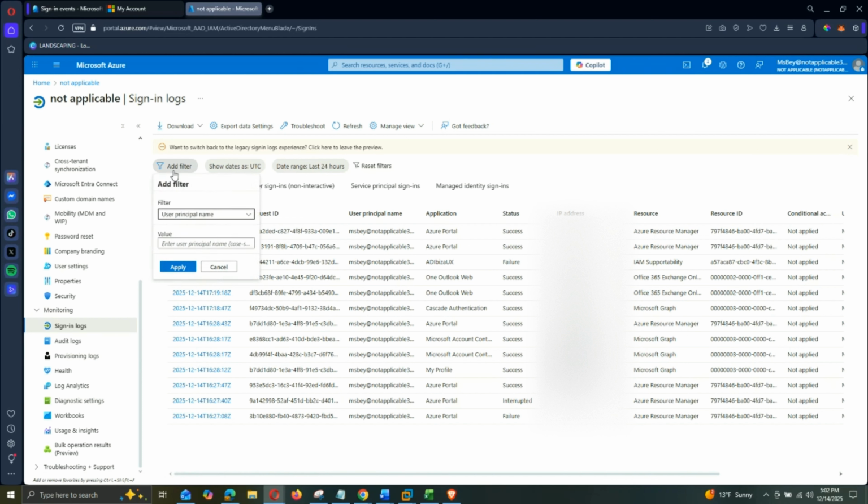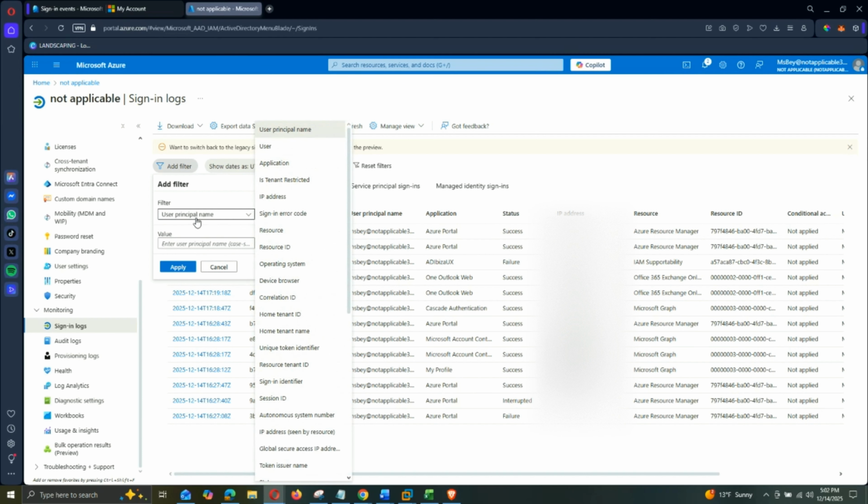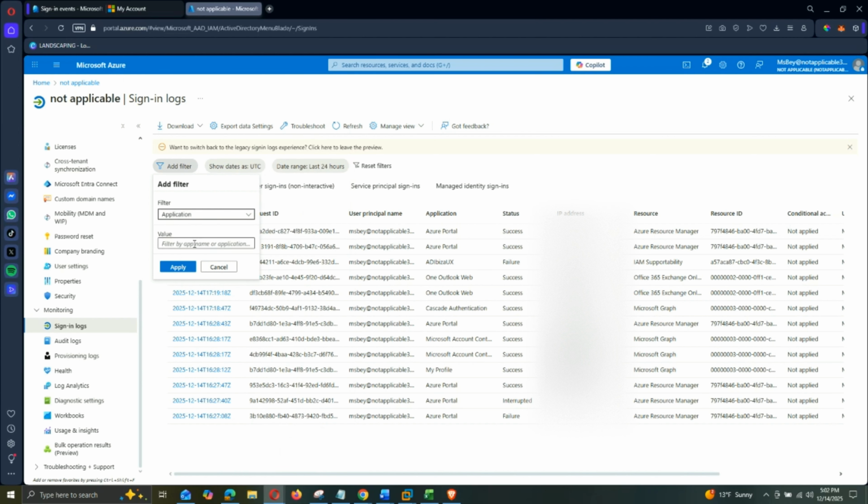Now from here, we're going to play around with the filters just to get an idea of how to filter out specific information that we're looking for. You can filter by different means. So you can filter by application. And as you apply the application filter, the list is now filtered by application.